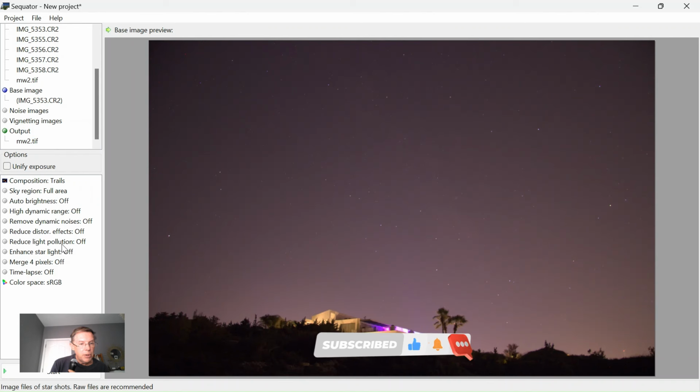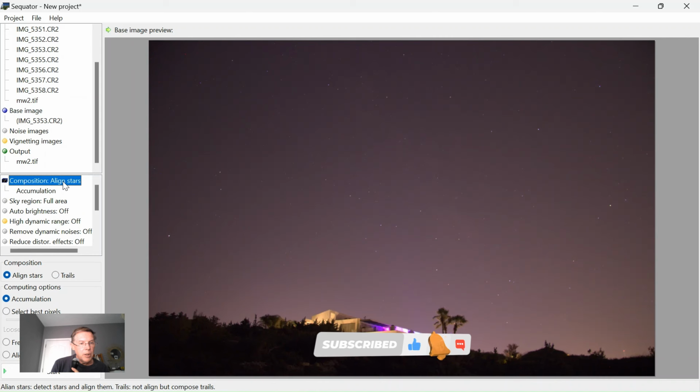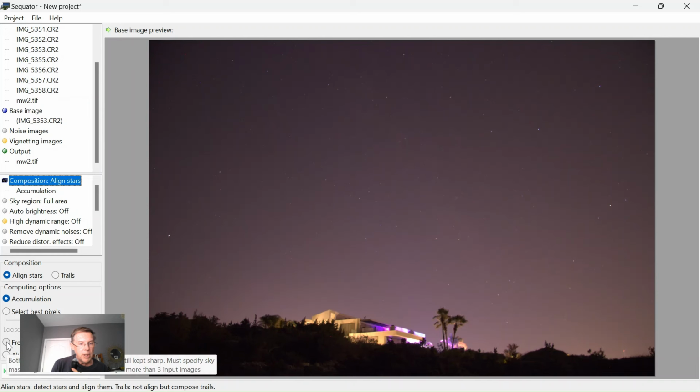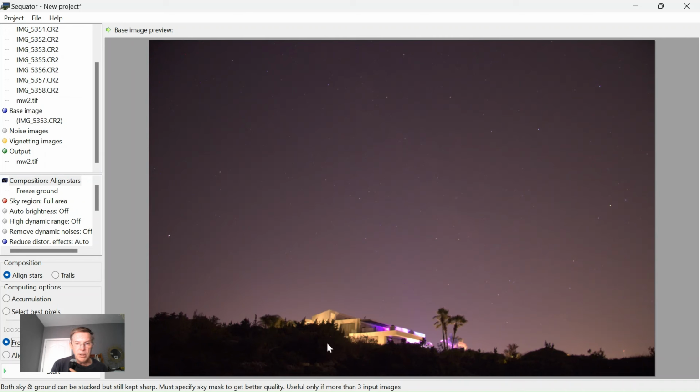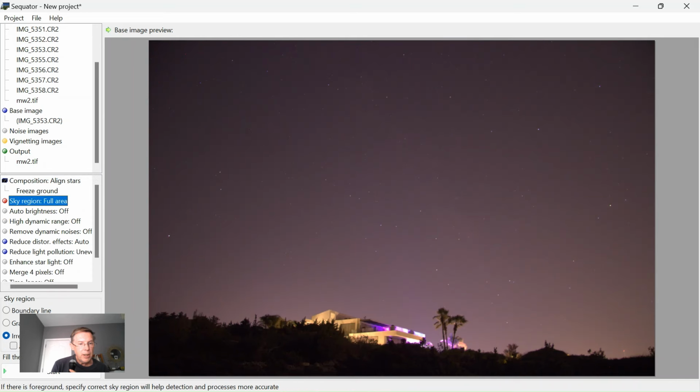Don't forget also to check your settings here. Go to composition trails, and what you want is you want to align stars. So align stars here, but then you need to come down here and click this one, freeze ground. So what that setting is going to do is freeze this part of the foreground when we mask that off. So the next step is to come down here where it says sky region full area.